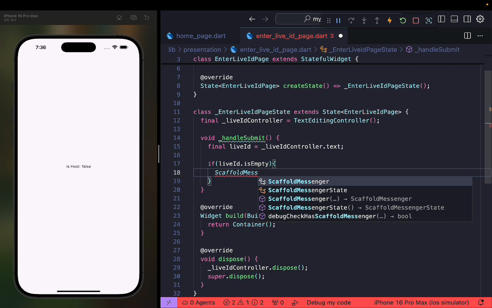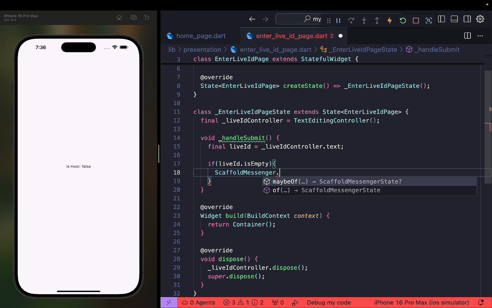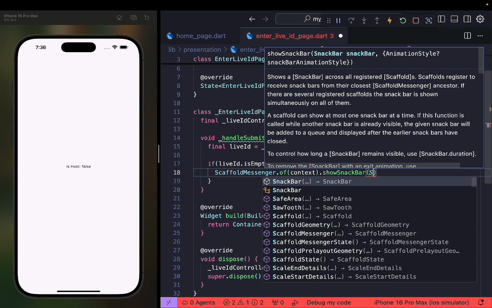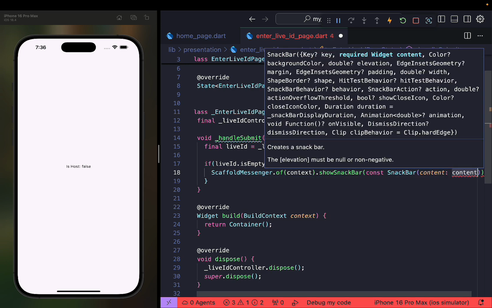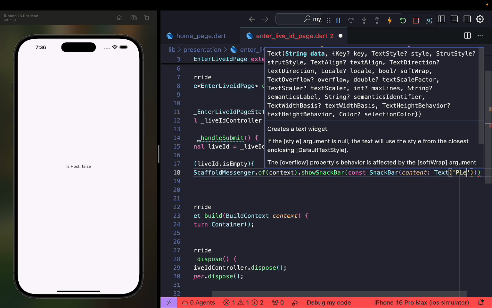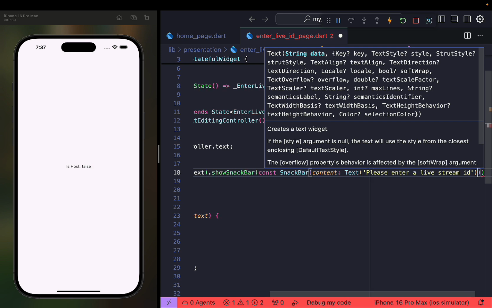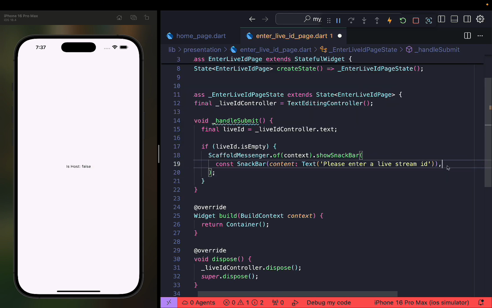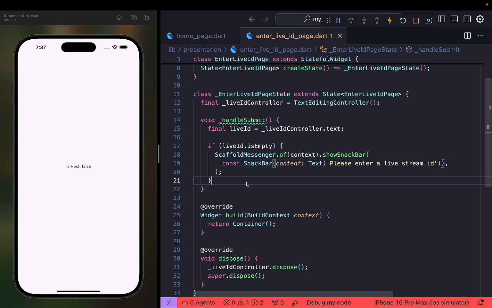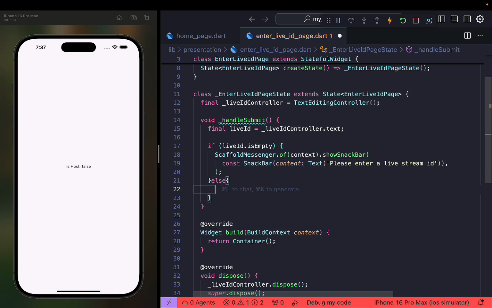we'll get a scaffold messenger of context, show a snack bar, content will be text, and we'll just say, please enter a live stream ID. All right, let's clean that up a little bit. Now, if it's not empty, for now, we're just going to clear the controller. In a little bit, I'll explain more of what action will take place here. But for now, if the live ID is not empty, then we'll just clear it.